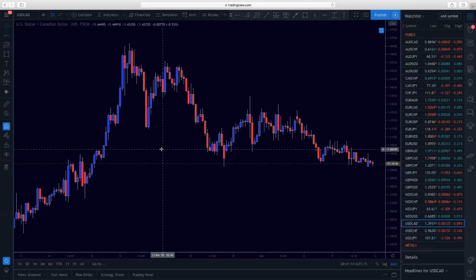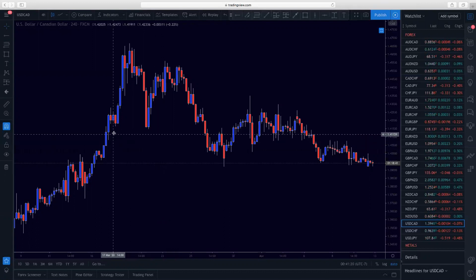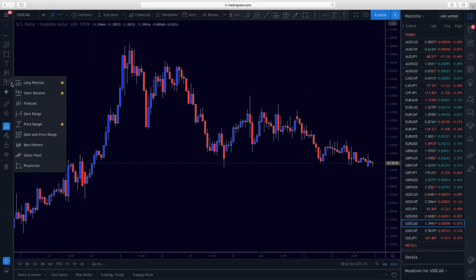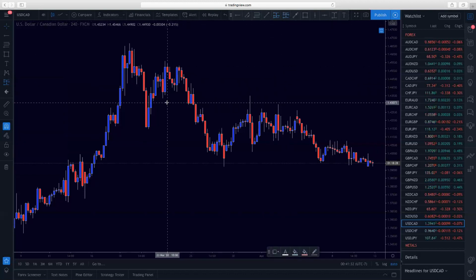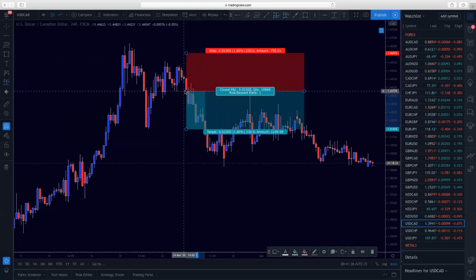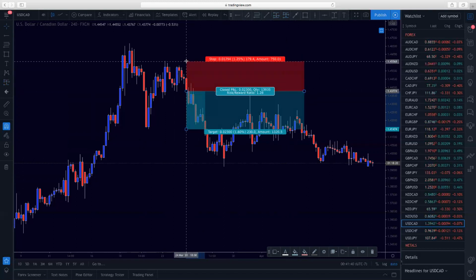Another very popular trading platform is TradingView. What I like about this is if you go to this tab on the left and click here, you're going to see the long position and the short position option. If I click on the short position, and decide to indicate that I'm going to enter a trade around this area, I can just drag and drop this, which will indicate my stop loss.